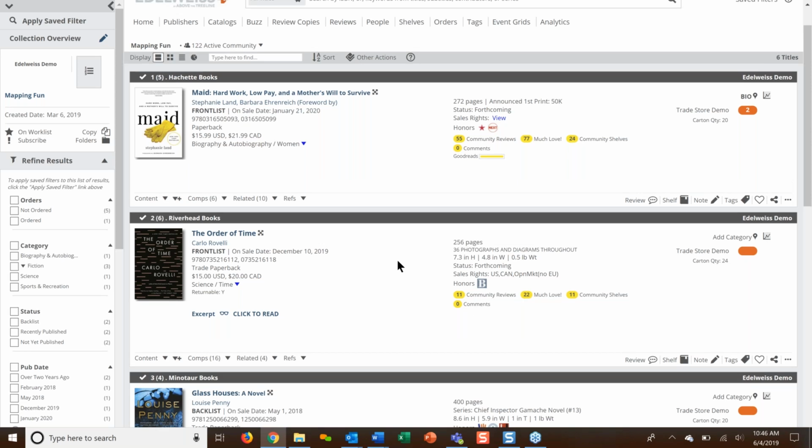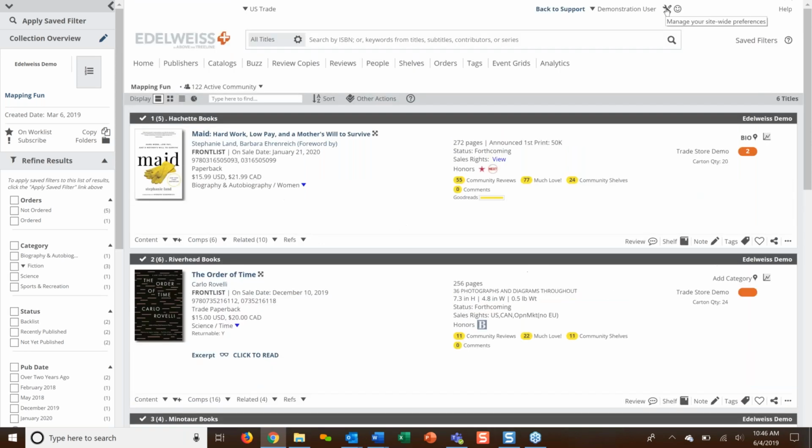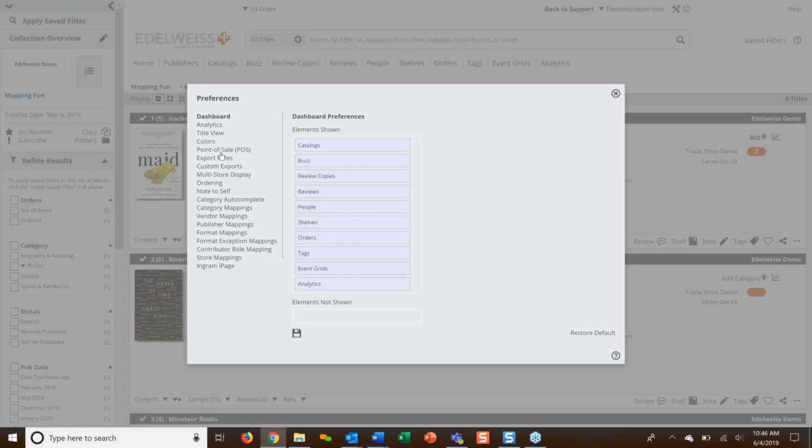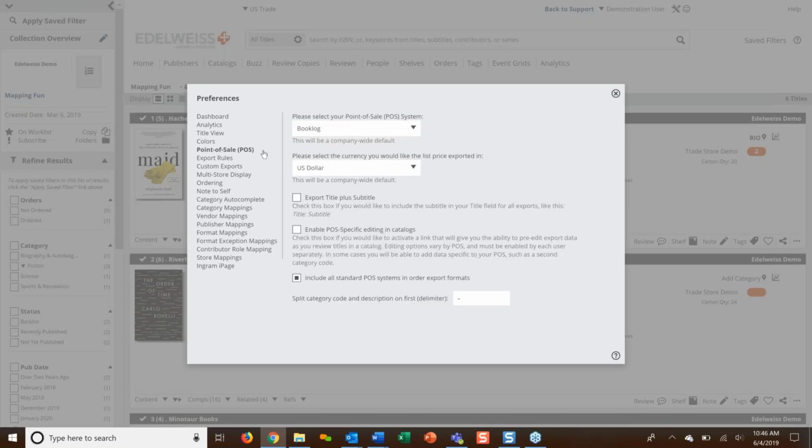First thing you do is come up here to the tools icon, the manage your site-wide preferences. You click in there, and then you're going to see a number of options. First one that we're going to look at is point of sale. You just want to make sure that your point of sale system is indicated here. This test store uses Booklog, so that's selected here.